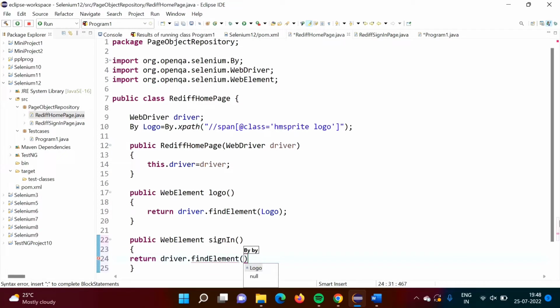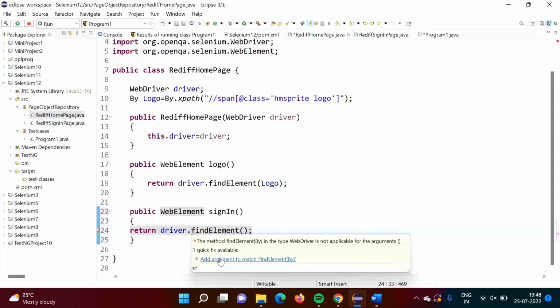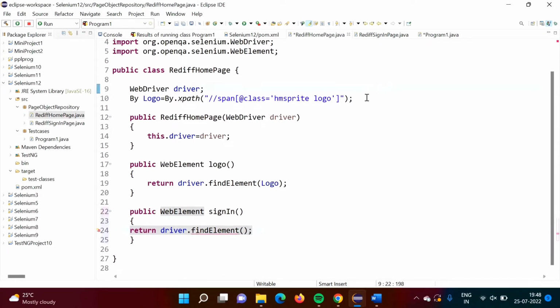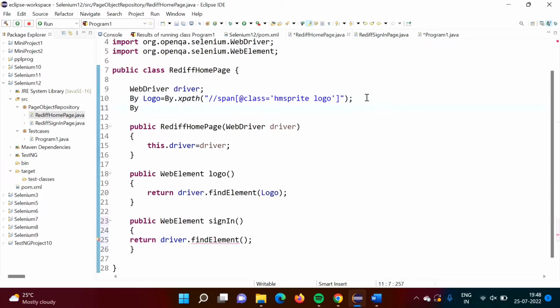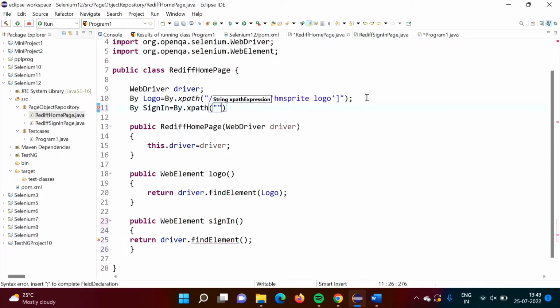Okay, now see, so here we'll do one thing. Okay, so here we'll add one thing. So see, by space, here I'm mentioning signIn is equal to By.xpath, and in double quotes whatever I have copied, that is the XPath for this sign in that I have mentioned, right? And this signIn here I have to mention it, right? This signIn I am copying, and this I have to mention here.